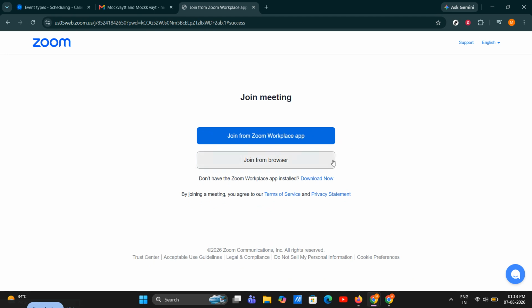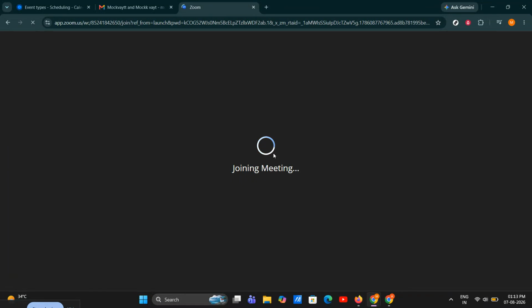If the browser opens first, follow the on-screen prompt to continue into the meeting. Some platforms will ask you whether you want to join from the browser or open the desktop app. If you already have the app installed, choosing the app can sometimes give you a smoother experience. If not, joining from the browser usually works just fine.